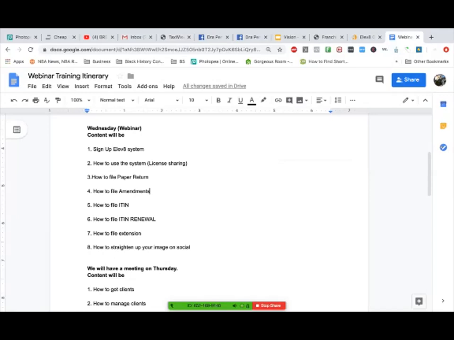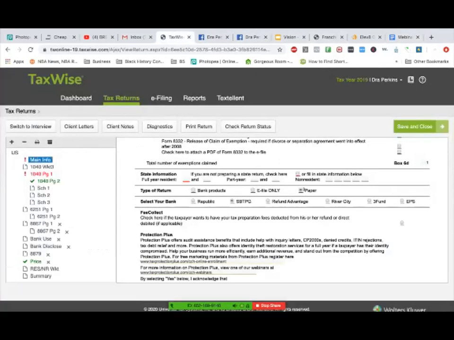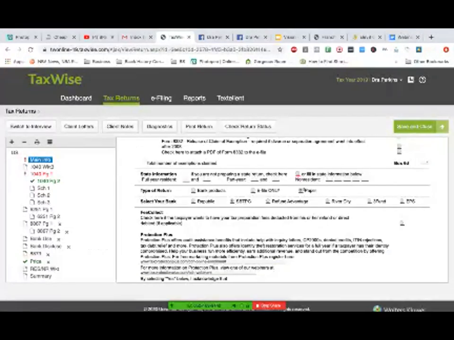So next, we're going to talk about amendments. Amendments can be tough because the return that you're amending has to be exactly the same as the return of the previous year, like to the T. So every digit has to be the same as the digit of the year before.